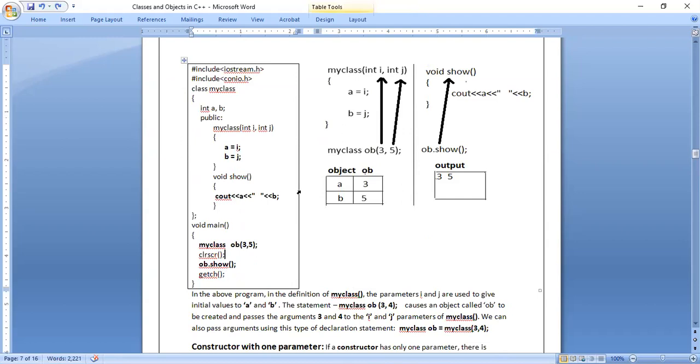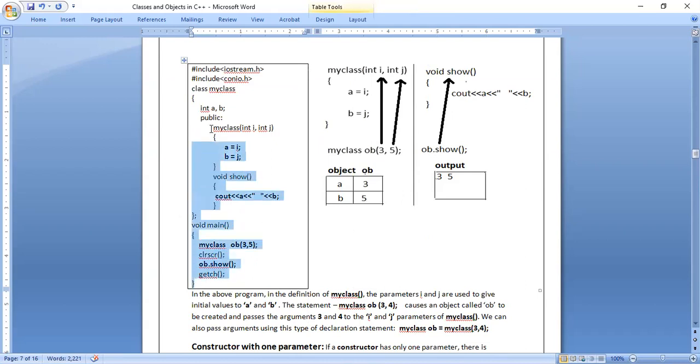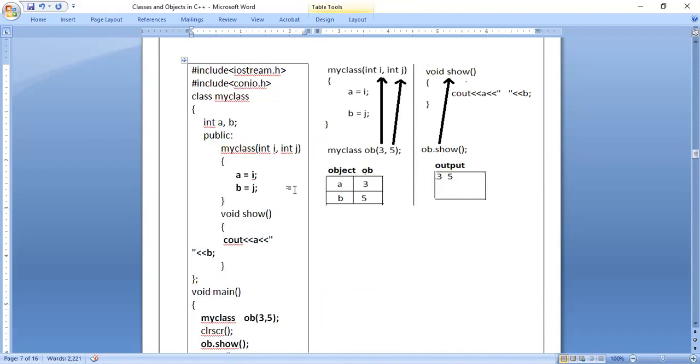Just look at this program. In this program, we have taken a class called MyClass. In MyClass, I have one more function by the name MyClass. The class name and function name both match, so this is called a constructor. And one more function is there, the function name is show. This is not a constructor because it does not match the class name. In the show function, I have written a, b to display the values.